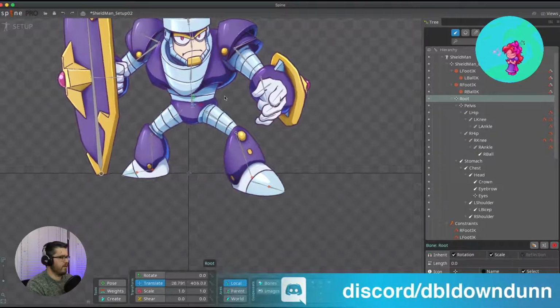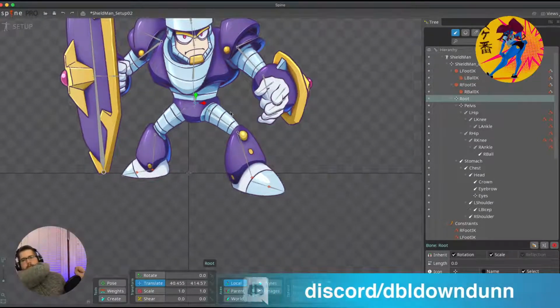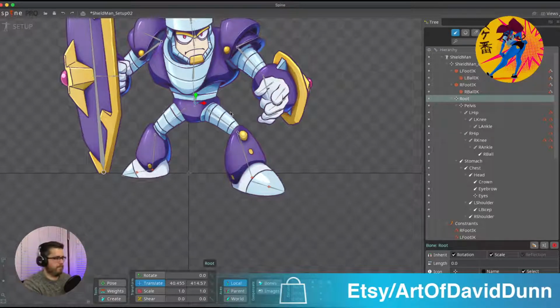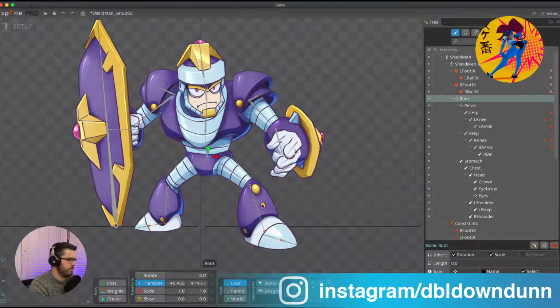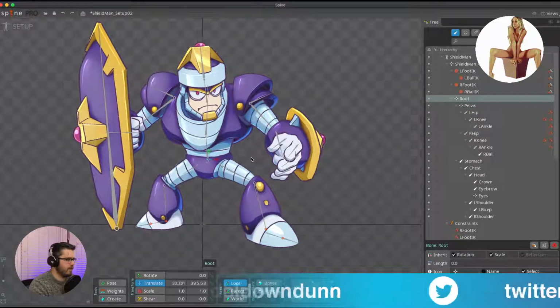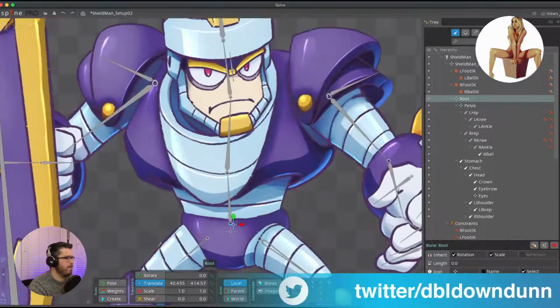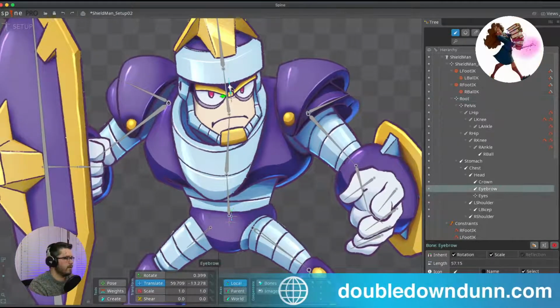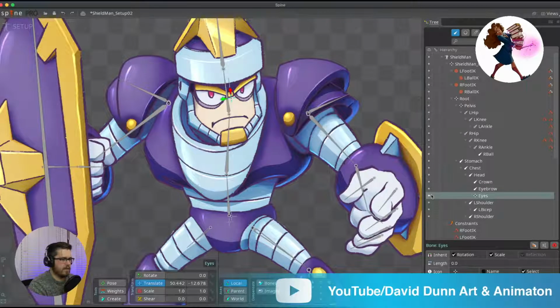See how the foot, or the calf, robot shell slides over the foot a little better. So I've also got his eyebrow set up. I've got his eyes.